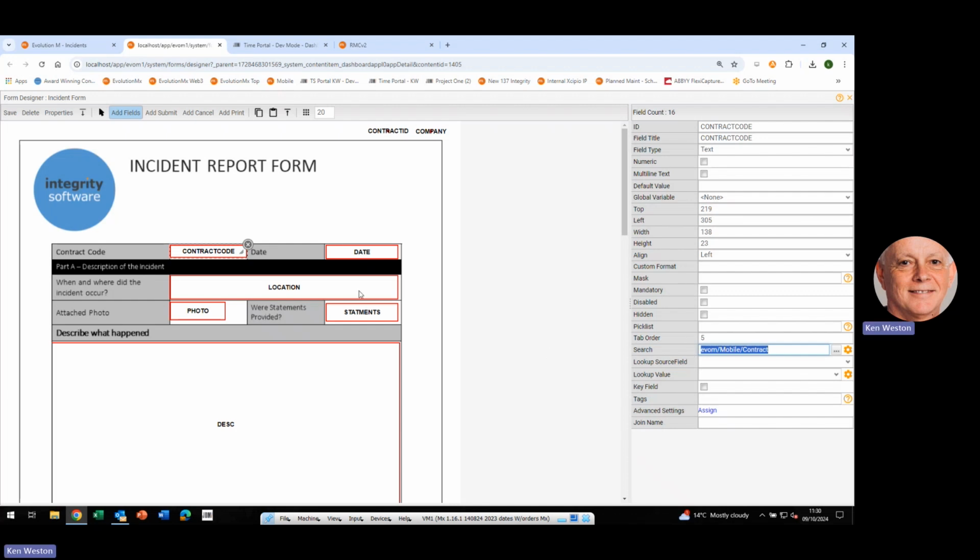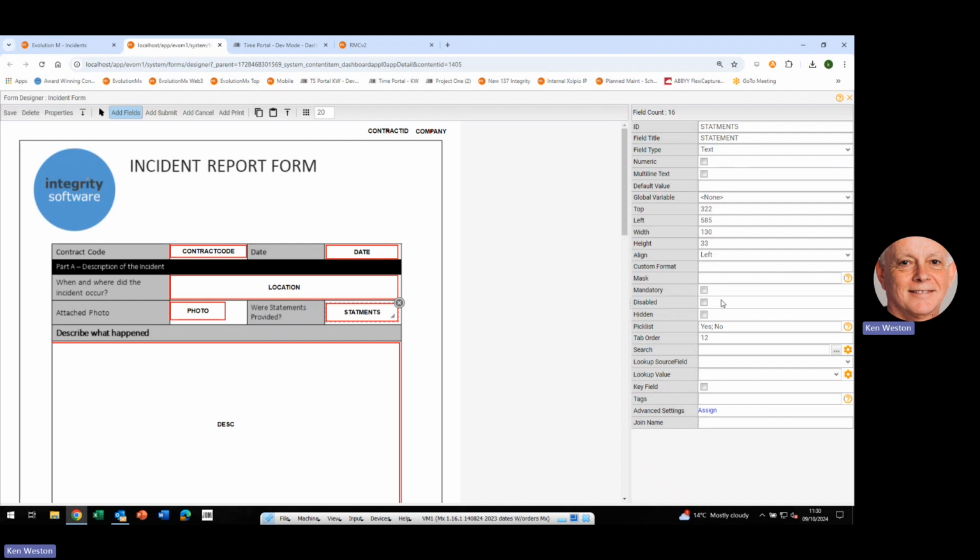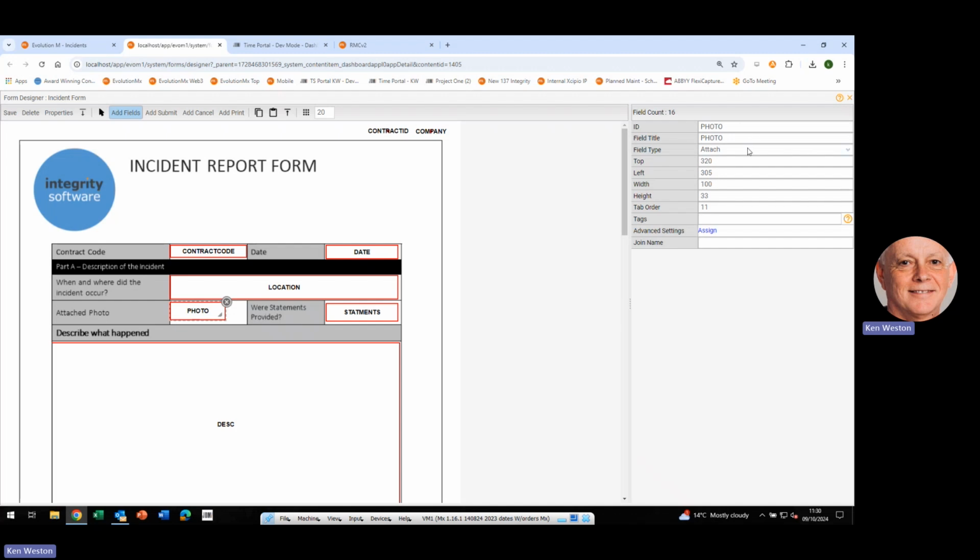Elsewhere, I've got other fields, such as the date. Logically, of course, that would be set as a date field. My statements field was set with choices, if you remember. The choices that I made available have been entered into the pick list field. Simply separating them by a semicolon makes them appear as a list for selection. My photo was an attachment field, so that's just been set with the characteristics of attach.